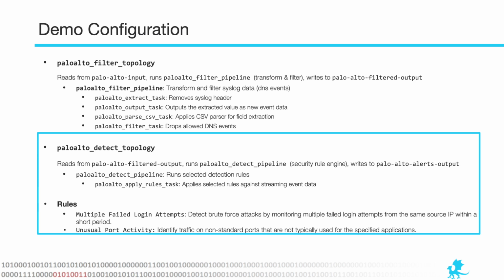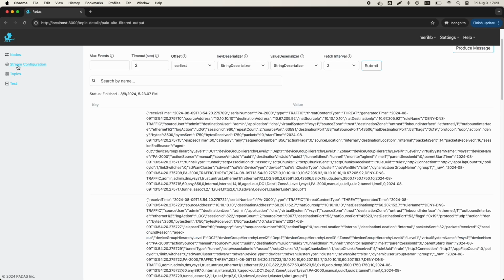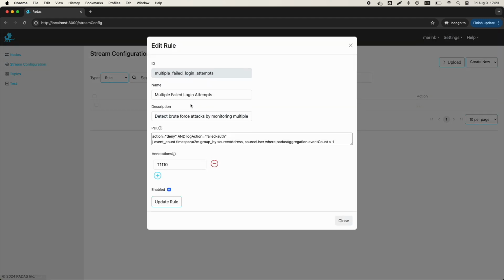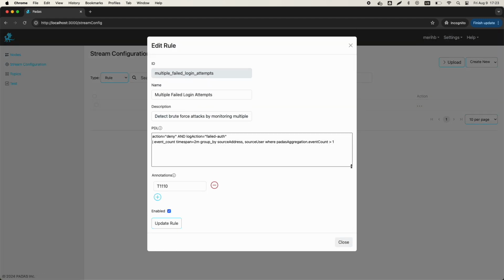Let's go through Palo Alto detect topology settings from the user interface and see it in action. Let's start by exploring the rule configuration for detection purposes. We've set up a rule that uses a PDL query to filter events, specifically targeting failed authentication attempts. The PDL query aggregates these events by source address and user, and it triggers an alert when the aggregated event count exceeds a threshold of 1. You can also add annotations to this rule for additional context.